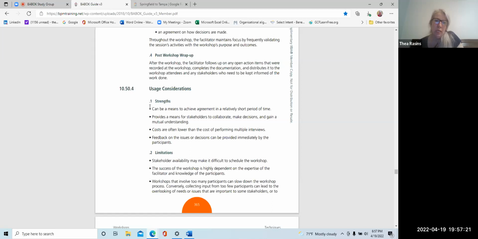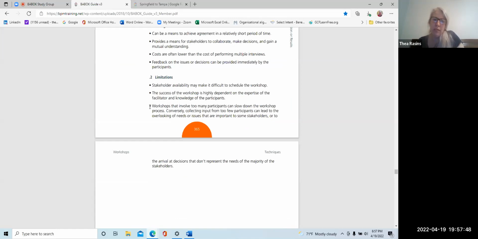Here are your limitations. Stakeholder availability may make it difficult to schedule the workshop. The success of a workshop is highly dependent on the expertise of the facilitator and the knowledge of their participants. Workshops that involve too many participants can slow down the workshop process. Conversely, collecting input from too many participants can lead to overlooking needs and issues that are important to some stakeholders, or arriving at decisions that don't represent the needs of the majority of the stakeholders. So it's very important that you be sure that everyone is heard.